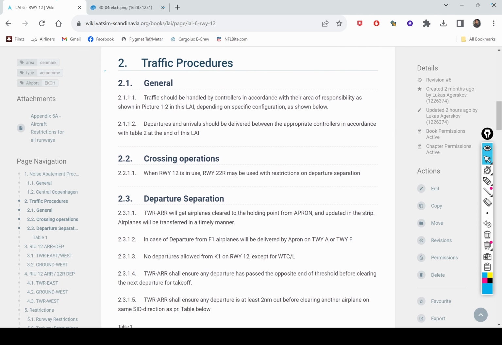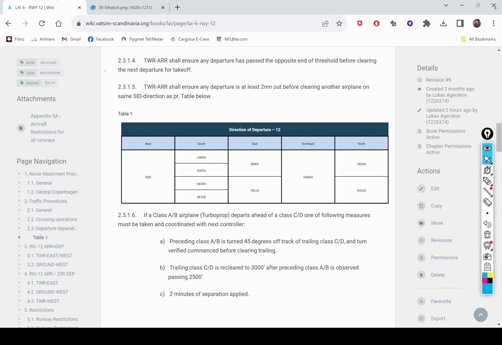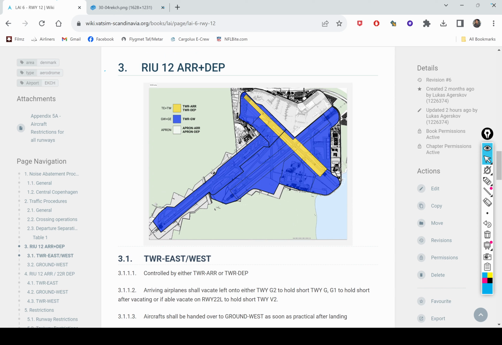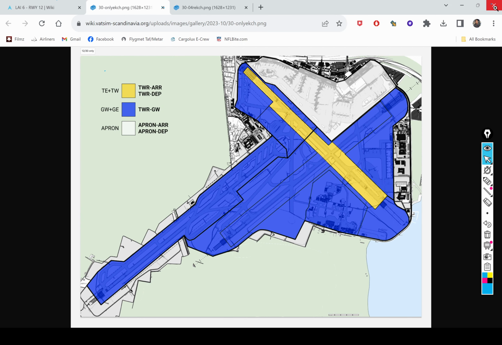Again, showing the runway 12 operations. It says the departure separations. These are pretty much the same. What you have to do, again, we're looking for the first one. This is going to be for runway 12 only, arrival departure. You see that it doesn't matter now, Tower East, Tower West. It's basically arrival and departure. So you can choose either one.